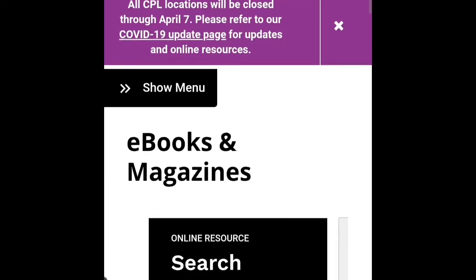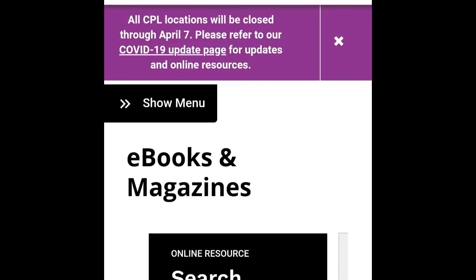And then we're going to go to the menu that shows us all of the ebook and magazine options. So there's a small black box near the top. It's right underneath that purple banner. Here it says all CPL locations will be closed through April 7th. Please refer to our COVID-19 update page for updates and online resources. Okay, so there you have it. All locations are now closed, but just because the library physical locations are closed doesn't mean that their virtual options are closed to us. So let's click on that show menu black box right underneath that purple banner.